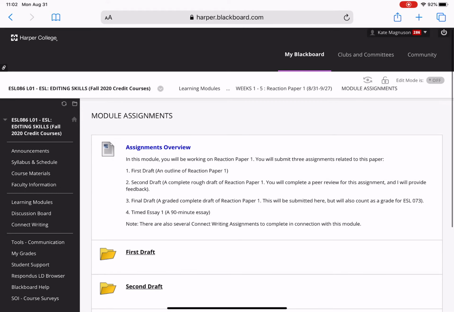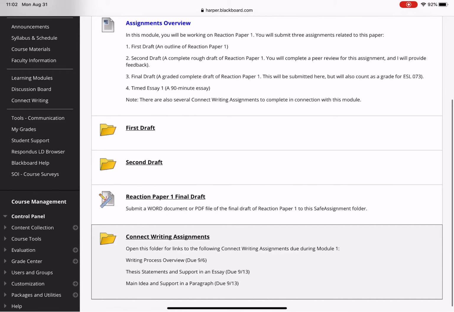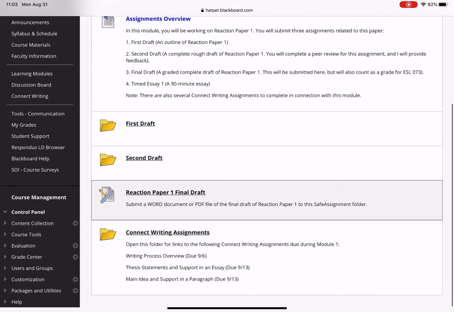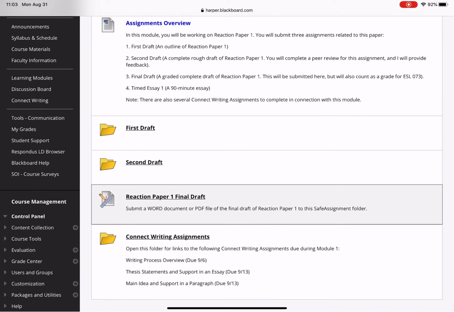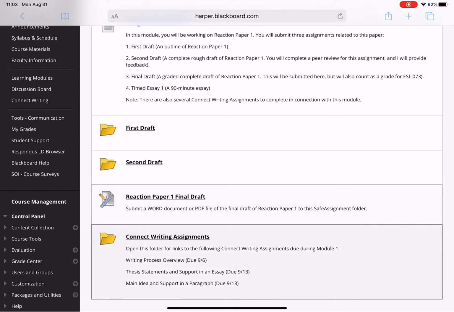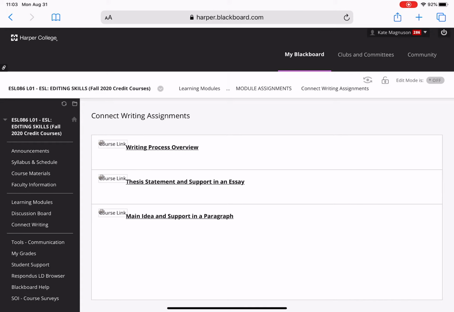So going back to module assignments, the final draft, the graded version of this, is due on September 27th, and here's the assignment folder for that. There are also several Connect writing assignments that are due. So the writing process overview, thesis statements, and support in an essay, main idea, and support in a paragraph are Connect writing assignments that are due. I have the due dates listed here and then links to those assignments.